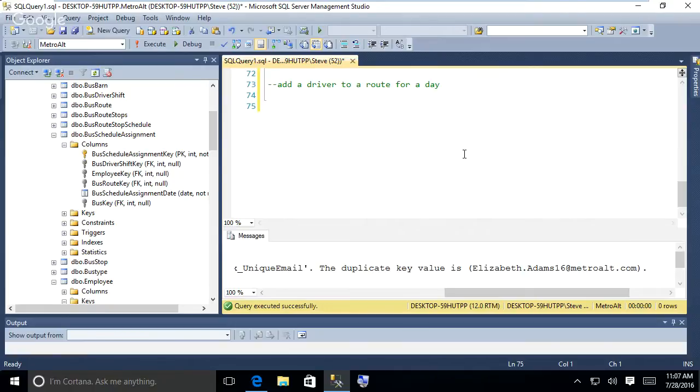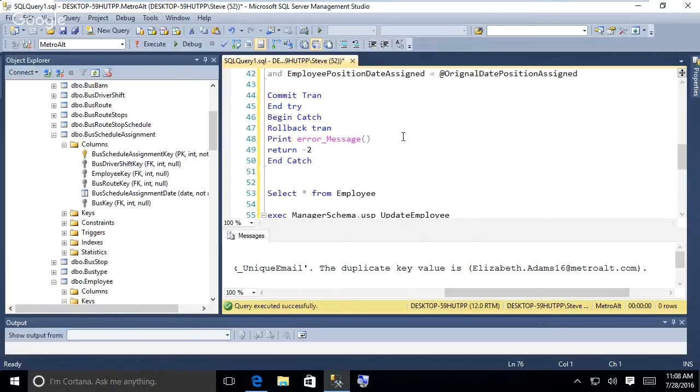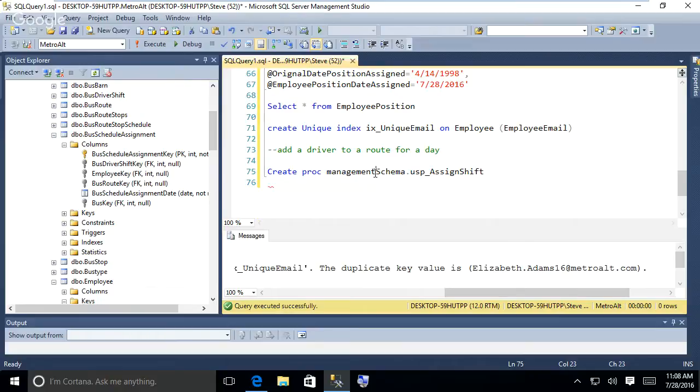So I am going to create proc manager schema dot USP underscore, what do we want to name it? Add shift. I don't know if that's what we want to name it. Maybe assign shift. Assign shift, that's probably better. Is it management schema or manager schema? What did I name it? It's manager. It is manager schema, thank you.